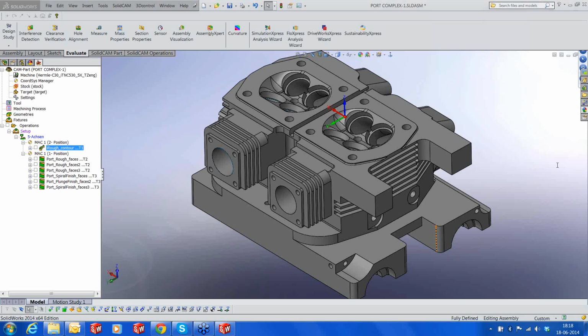You'll need a few setups. You need to have different indexes to get to each of the surfaces. But then the biggest problem is sacrificing the surface quality, because if you have more setups, you're obviously going to sacrifice the surface quality. And the reason why you're machining the port is only to get surface quality.